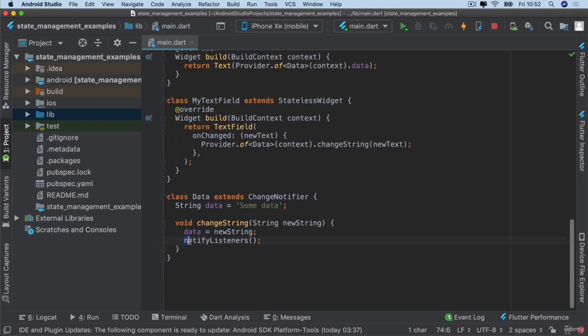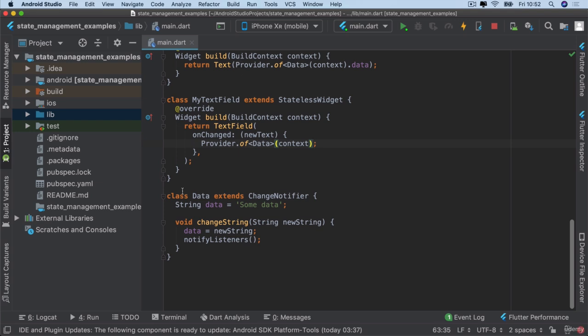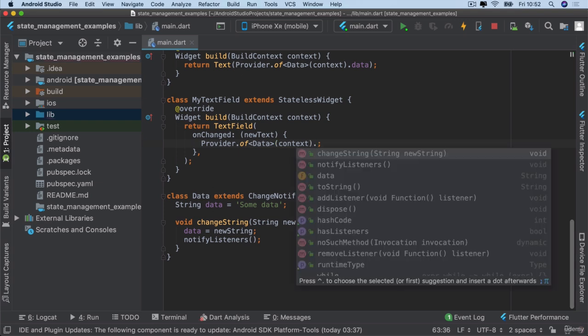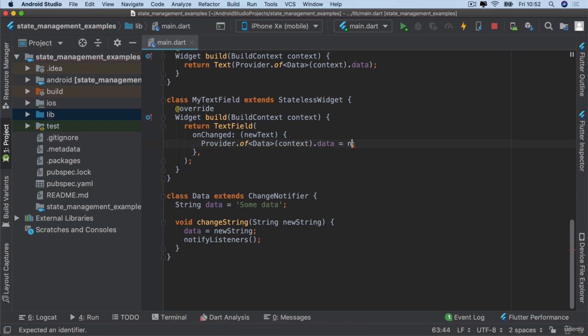Now, because we need to call this notify listeners, this is also why we can't just simply tap into provider of data, which we know is basically this data object, and simply tap into that data property and set it equal to the new text. Because in this case, when we're just updating this string from the outside, we're not actually calling notify listeners. We're just updating this property's value. So we must use a method to change the string so that we actually call notify listeners.